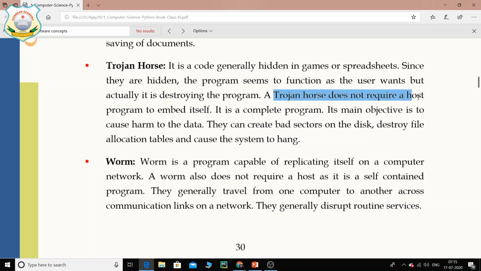Basically, a Trojan horse does not require a host program to embed itself. It is a complete program. Its main objective is to cause harm to the data. They can create bad sectors on the disk, destroy live file allocation tables, that is, we have gone through this, that is FAT tables, and cause the system to hang. Okay, so those are Trojan horses.